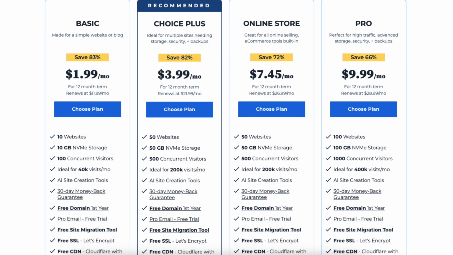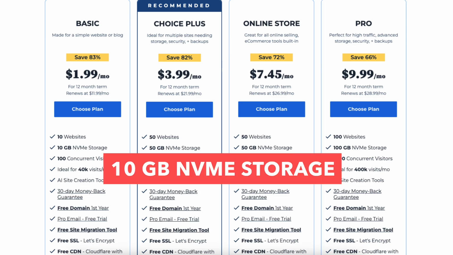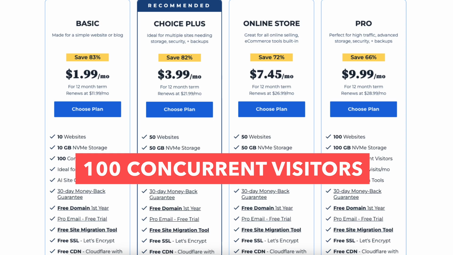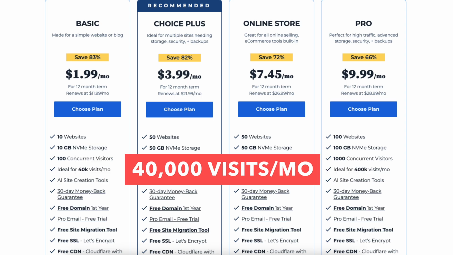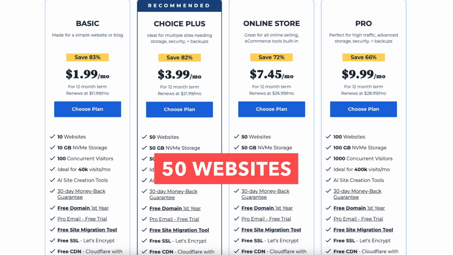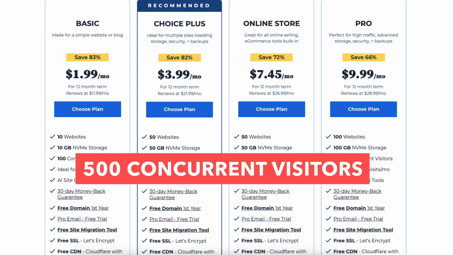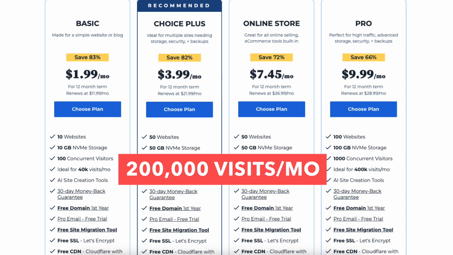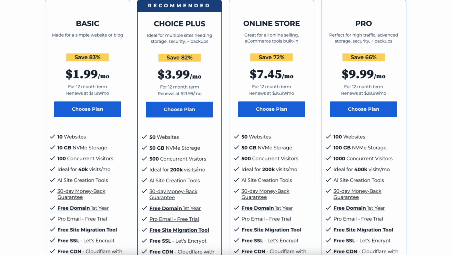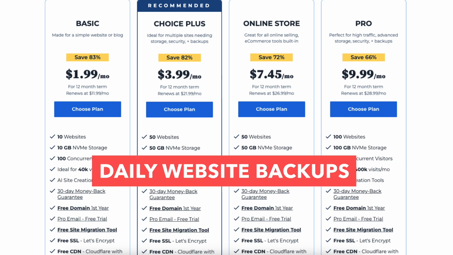The Basic plan comes with 10 websites, 10 GB NVMe storage, 100 concurrent visitors, and is ideal for 40,000 visits per month. The Choice Plus plan comes with 50 websites, 50 GB NVMe storage, 500 concurrent visitors, and is ideal for 200,000 website visits per month. The Choice Plus plan comes with phone support, daily website backups free for the first year, and domain privacy free for the first year.